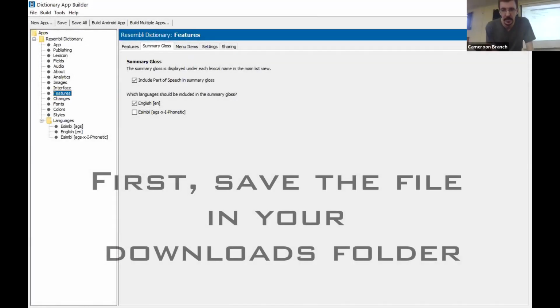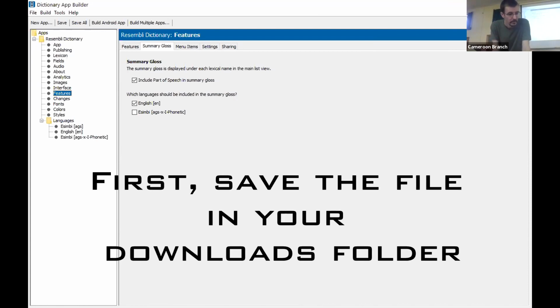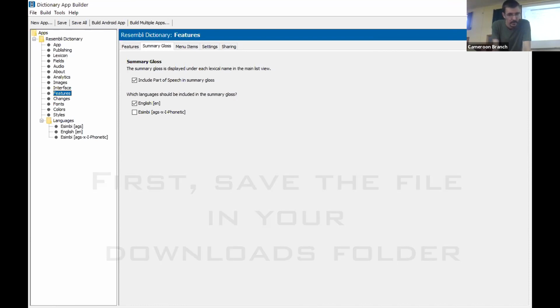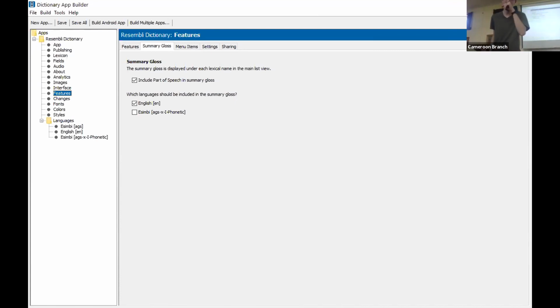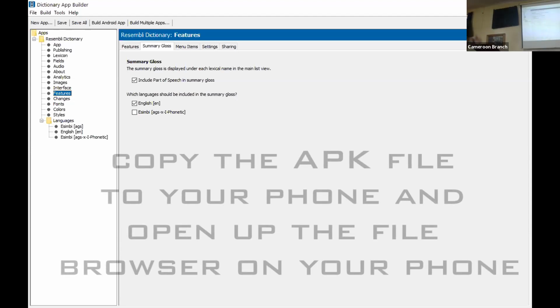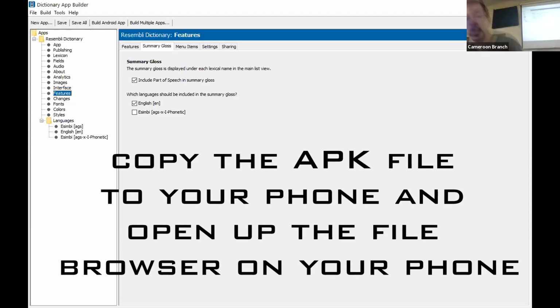I usually put it in the downloads folder because that should exist. So user downloads, that's usually a pretty safe place to put it. But if you want to put it on your SD card, if you have an SD card, you can. It's just that many new phones don't come with SD card slots anymore, so that's not as much of an issue anymore.